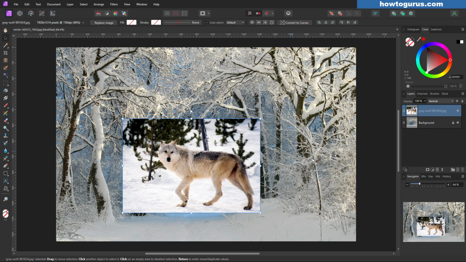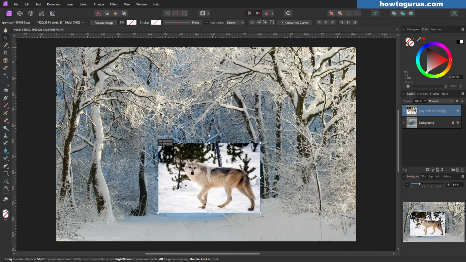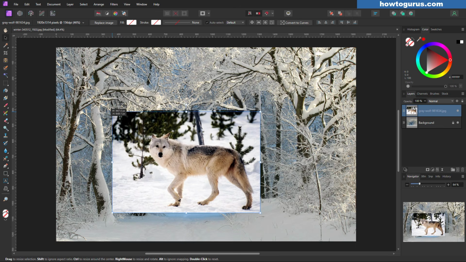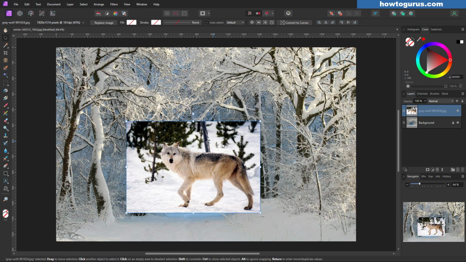So if I drag to the right, he's going to be normal. If I drag to the left, he's going to come in reversed. And again, whatever size I want. Of course, you can still come in here and readjust your sizes afterwards as well. That always works. So that's the easiest way to bring in images.